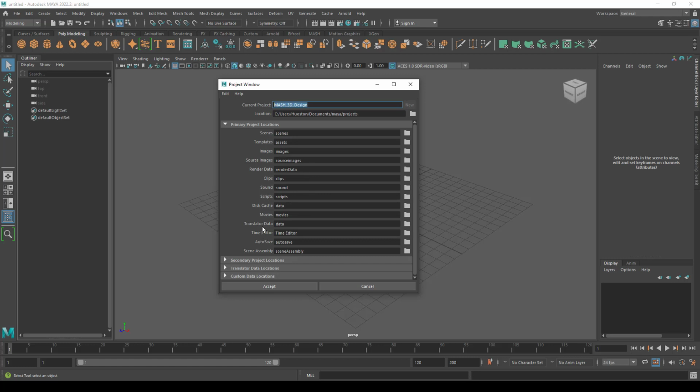So, for example, all our files, the Maya files, the Maya scenes, we save inside the scenes folder. All our textures are usually saved inside the sourceimages folder. And our render files are saved inside the images folder. Okay, so just so you know, Maya tries to organize everything, and everything we do, Maya tries to separate inside those folders. And why is this so important to us?